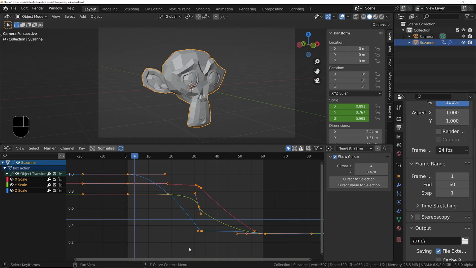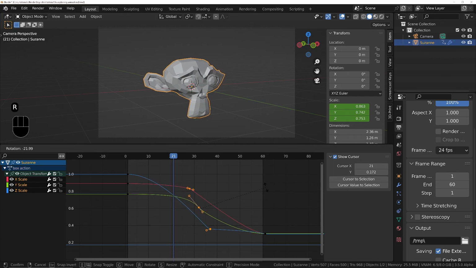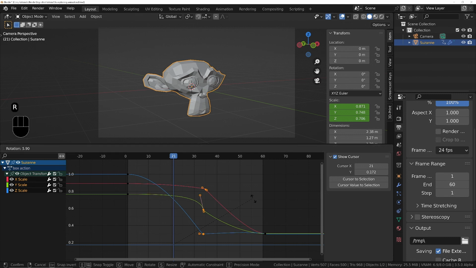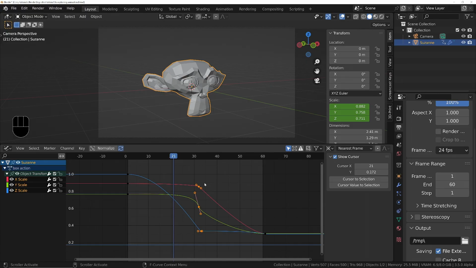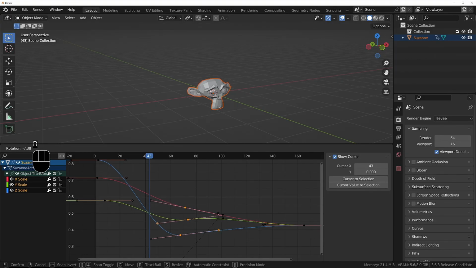So let's say I put this here, and I've got these selected. If I rotate now, it's going to rotate. If I change this to 2D cursor, it's going to rotate around this point. So let's rotate. You can see it's now rotating around that point. And it's a little bit jiggly because we've got the snapping turned on over here. If we change this to no auto snap and then we rotate again, you'll see it's completely smooth.